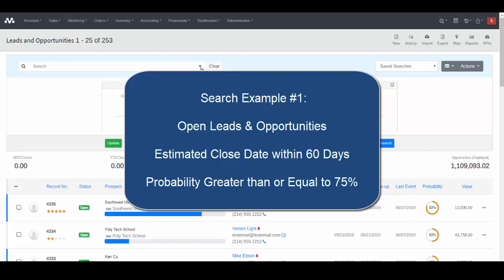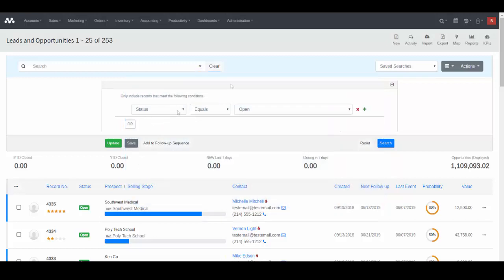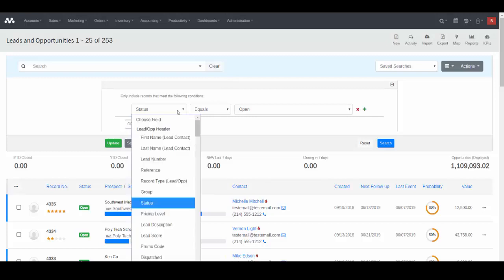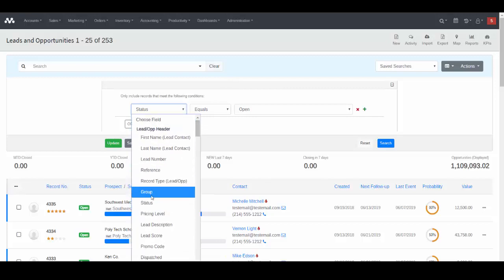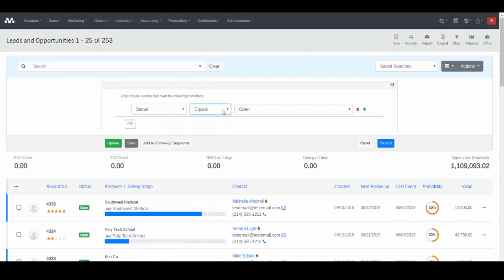So to develop the search, I'll go into the criteria for the advanced search. Now in leads and opportunities, the default criteria in a new advanced search happens to be status equals open. If I were to set it, I would look for the status field in the list and then select it, select my operand, and then select one of my options. So the first step is already done for me, status equals open.